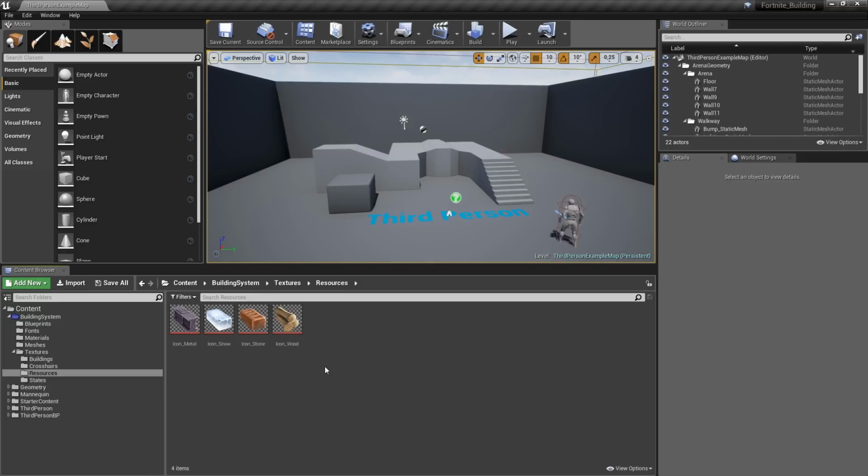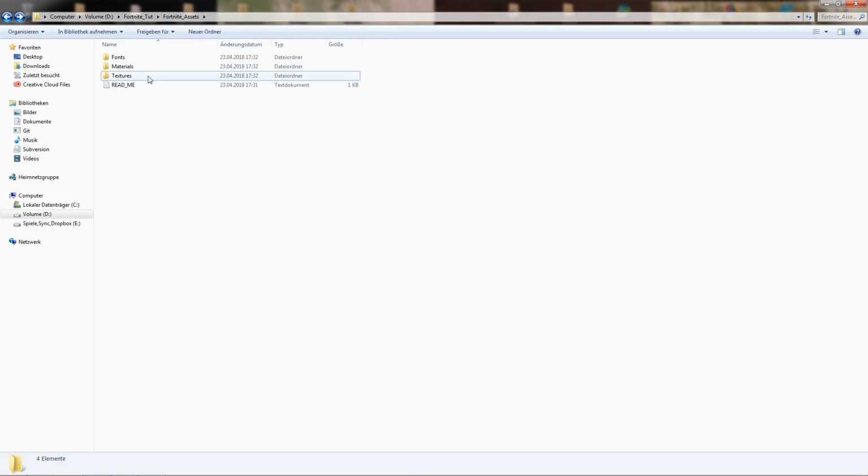All right, importing our materials will be a bit different. So let's close our project here. If we have a look at our Fortnite assets folder and open up the materials subfolder, you will see that those three elements are UAsset types.